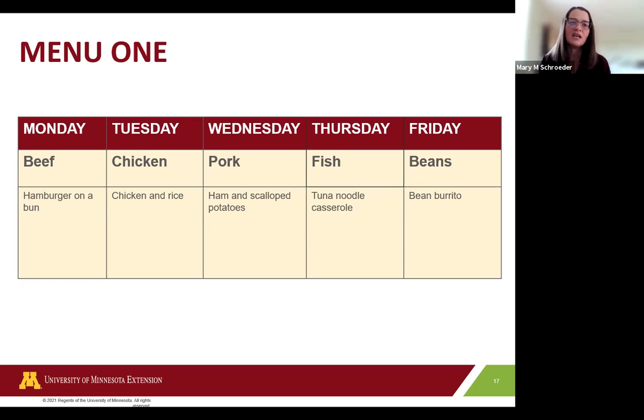So this first option is looking at your menu in terms of the protein source. And again, we're using primarily meat proteins. If you follow a vegetarian diet, you can certainly adapt it for different non-meat items. So for instance, I put down the meat protein sources that we mainly use: beef, chicken, pork, fish, and beans. And then each day I just go, okay, I'm going to have a hamburger on Monday, chicken and rice on Tuesday, ham and scalloped potatoes on Wednesday, tuna noodle casserole on Thursday, and then on Friday, I'm going to have a bean burrito.